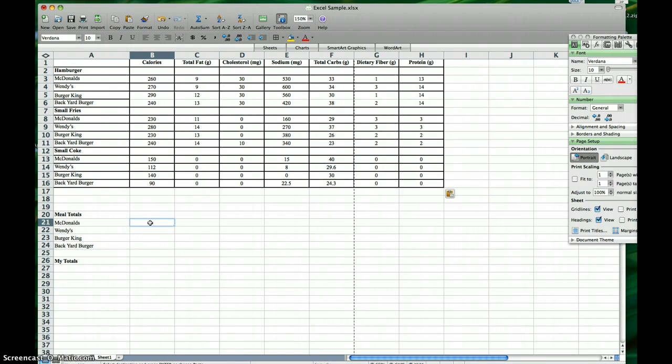Okay, so if I'm going to calculate the calories for McDonald's, I want to go up in my toolbar and find the sum button, and it looks like the Greek sigma. And so I want to sum the three things from McDonald's: the hamburger, the small fries, and the drink. And I hit enter, and it calculates to 640.